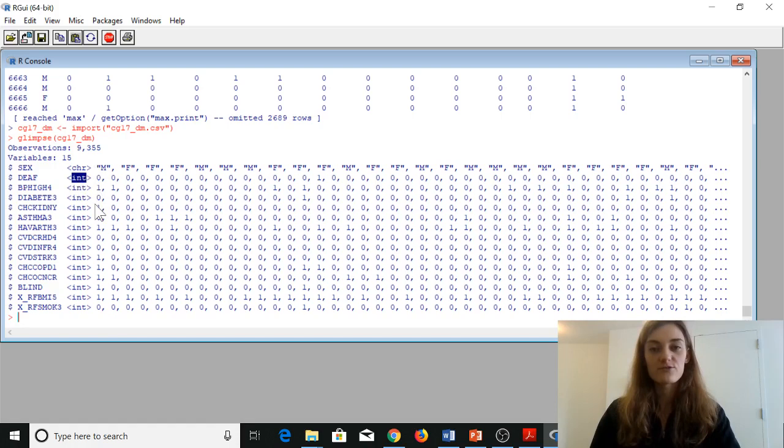So now we can use that colSums function across this data frame. So let's now create our new comorbid column. cg17_dm$comorbid. This just attaches the comorbid column to the end of our data frame. Assignment arrow.